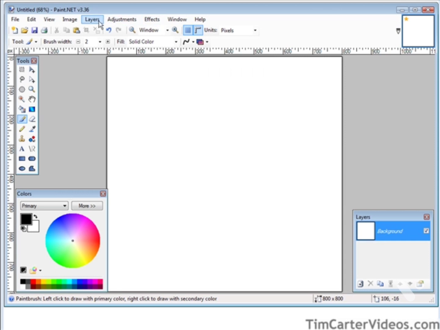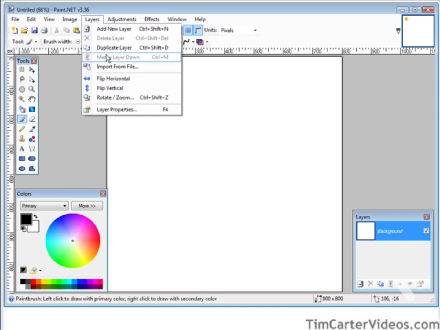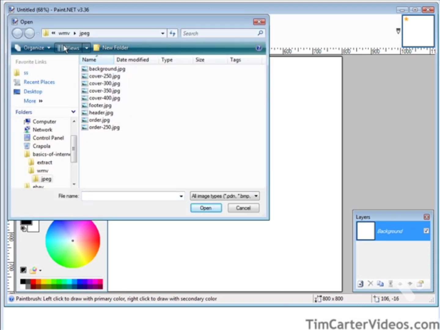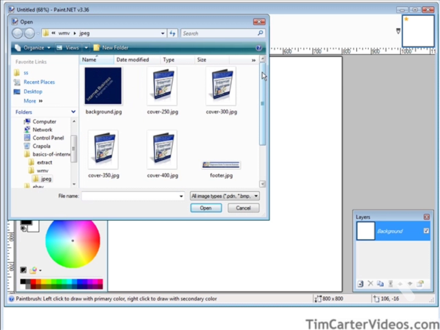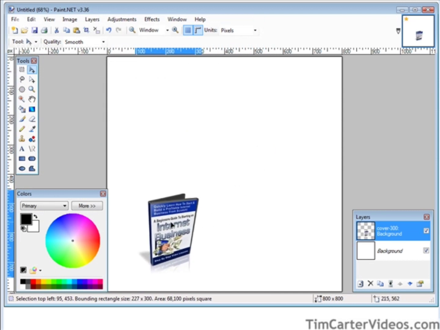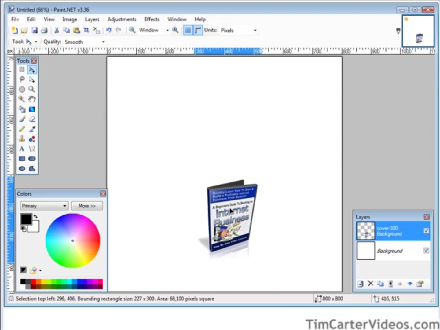Now what we're going to do is import a layer, and we're going to use one of our files. So let's import from file, and then we can bring in something from here. So let's bring in our ebook cover, and we can put that down in the middle here somewhere like that, and we can use that as our image if we want. Of course, we can bring in other images as well, but this is just a simple example of how you can manipulate the image.